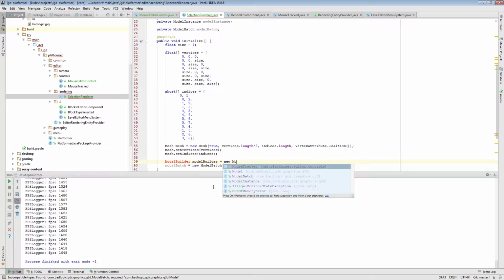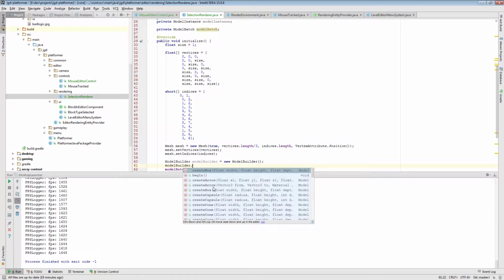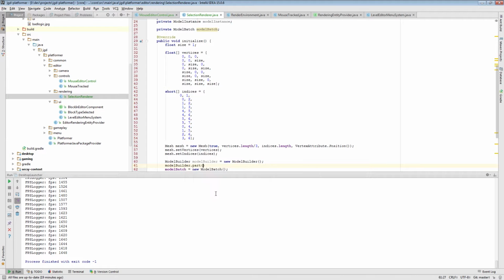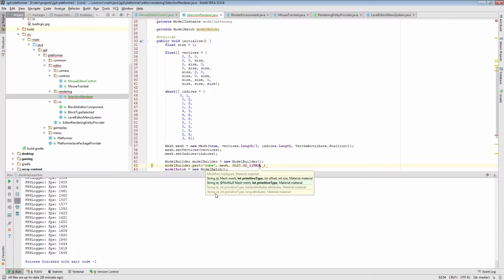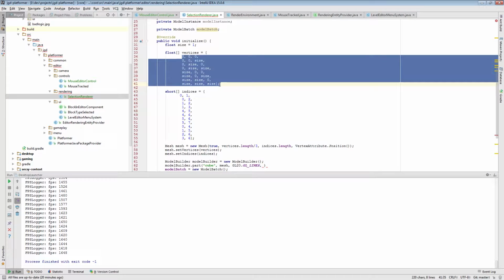So we have mesh, then model builder, part, I specify ID, cube, this is whatever, mesh, and here this is the important part, primitive type, GL 0, GL lines. So in here we specify that normally you would say that these are triangles, or anything else. However, when you want to render lines or points, another thing you can pass here is points. Depending on this setting, it's going to interpret the vertices and the indices differently.